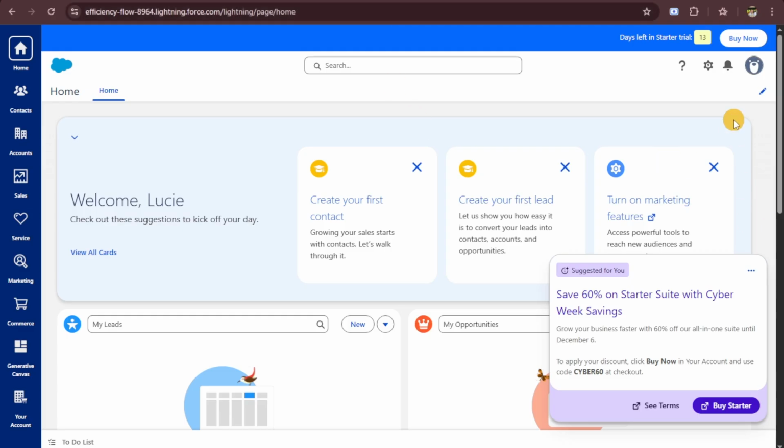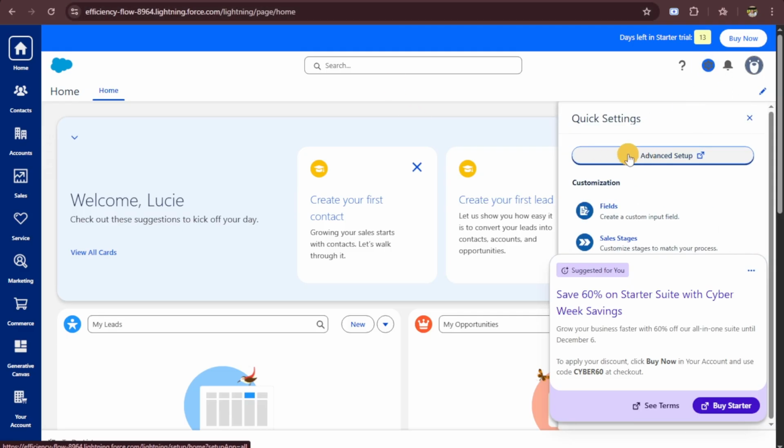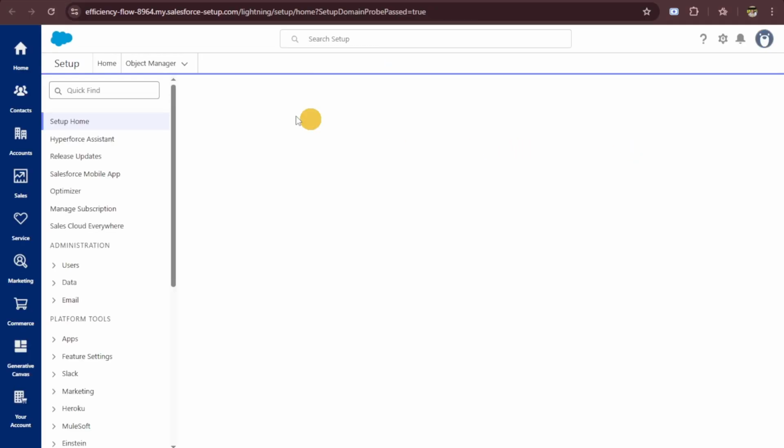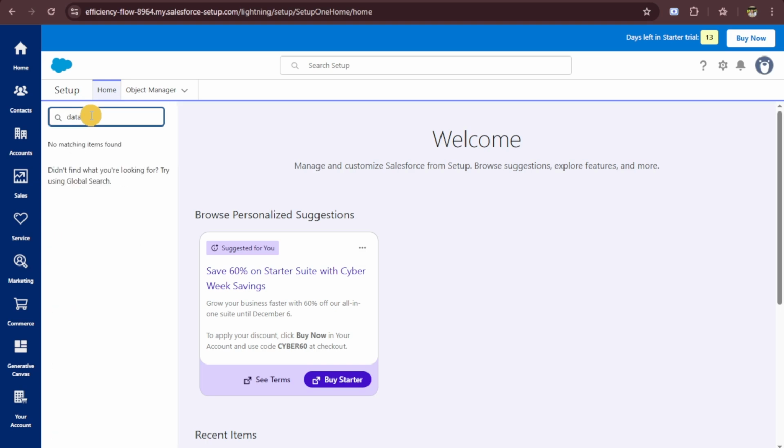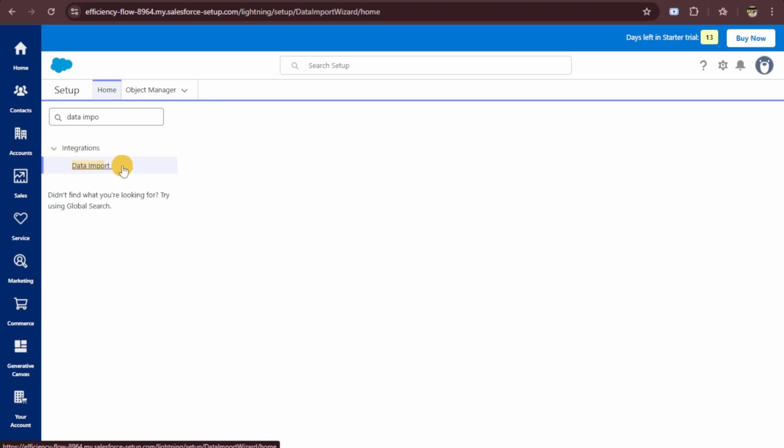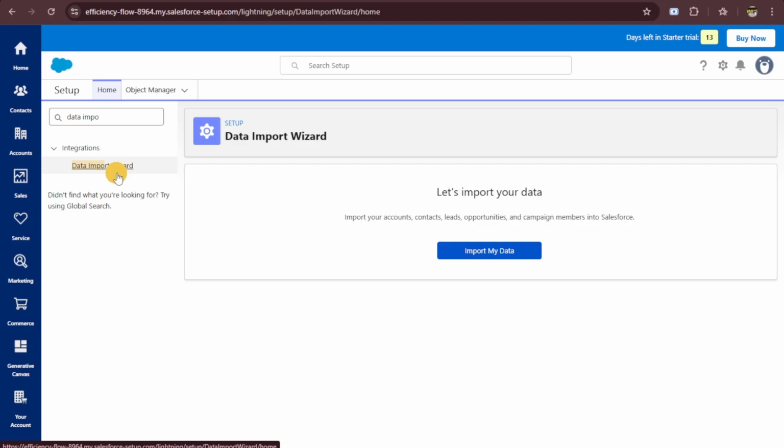You can do so by clicking on the settings icon right here at the top right corner of your screen. You're just going to select Open Advanced Setup. Now, from the Advanced Setup page, you're going to search here in the quick find Data Import Wizard. So you will be able to find it there. Just make sure that you type in the correct words or the correct letters. There are no typos, and then you'll be able to see it under the integrations section.